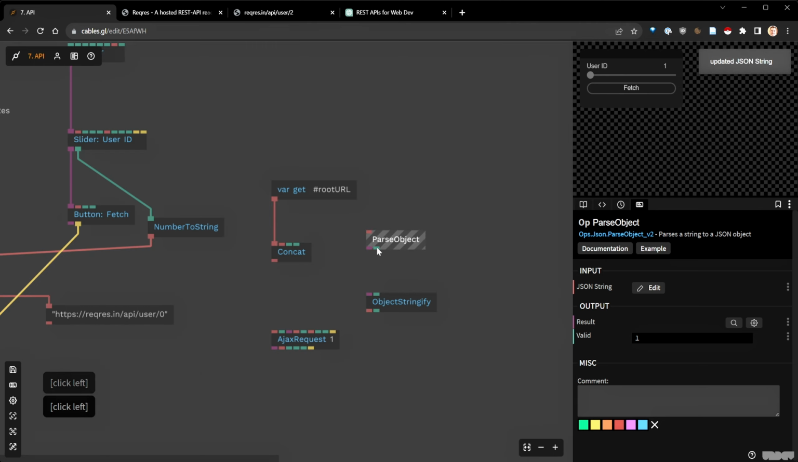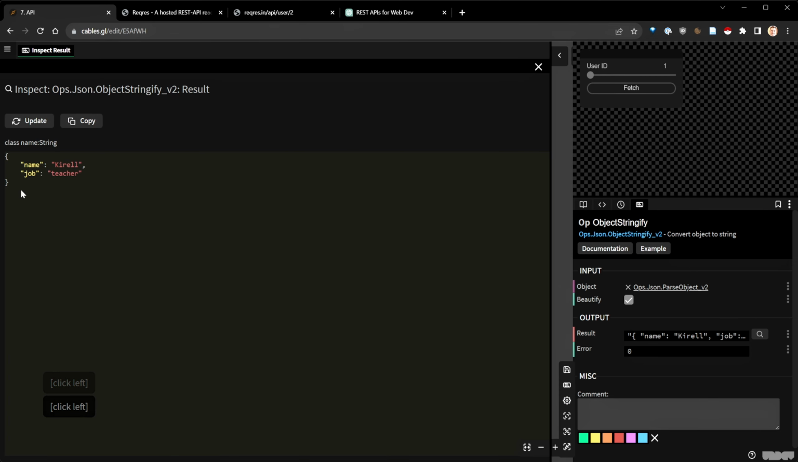Now I'm stringifying it, so I'm transforming this to just a string. It looks the same, but now this is a type string and not an object anymore. I'm connecting this to my body. I'm connecting my URL here. And if I click, let's see the result. So if I click, I should be able to get some ID back. Let's see.